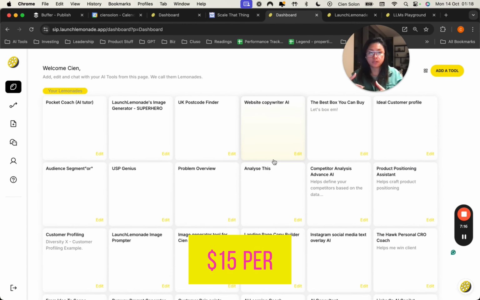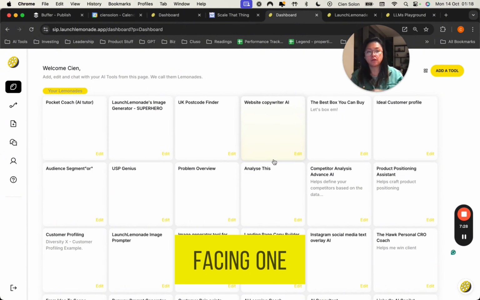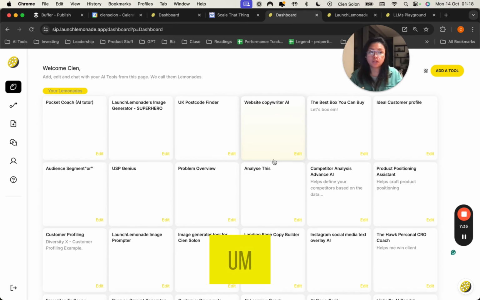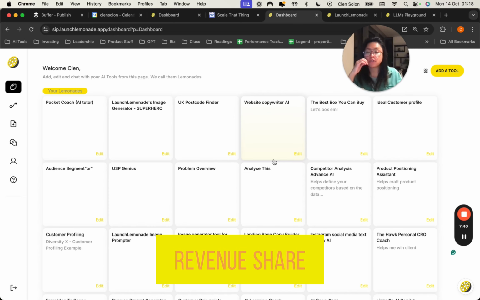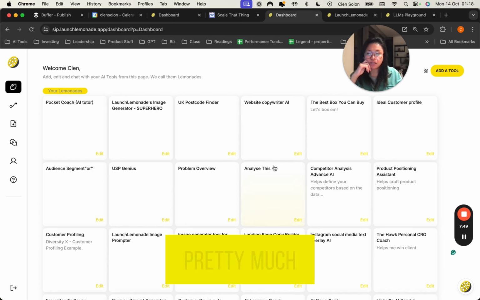It's $15 per month. If you have a team of 10 and you want to use the same set of copilots that an admin has designed, then it's $99 per month. And if you want to have a customer facing one, you can build one page for $17 a month. And we have a 10% revenue share, including Stripe fees, with that. I think that's pretty much it.